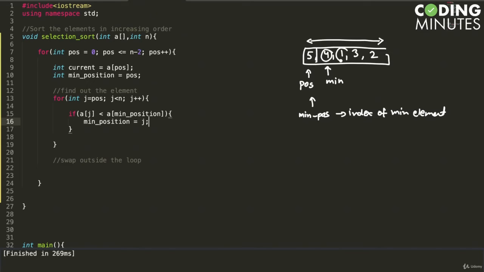Next time you go to 1 and you check: first you compare, is 4 less than 5? The answer is yes, so you update your min. Next time you compare, is 1 less than 4, because you have already updated min position? So your min comes to this point. Next you check, is 3 less than 1? The answer is no, we will not do anything. Next you check, is 2 less than 1? The answer is no. So finally, your min position points to 1 and your position points to 5.